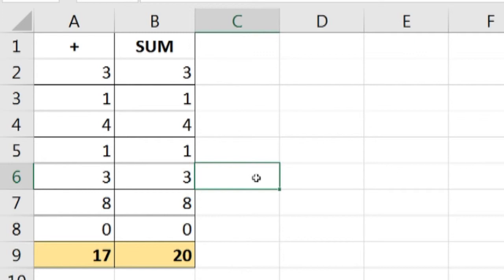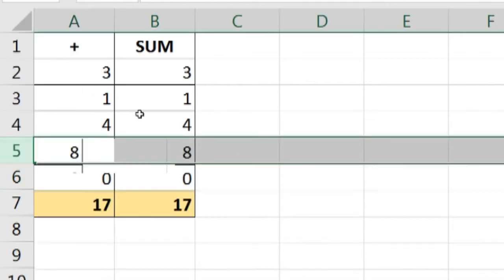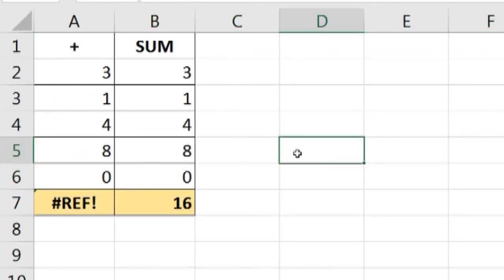Just do not forget that the parameter should be a range, since using commas actually means that we treat each individually. This behavior can also be observed when deleting rows or columns. While the sum can adjust accordingly, plus would just say reference error.